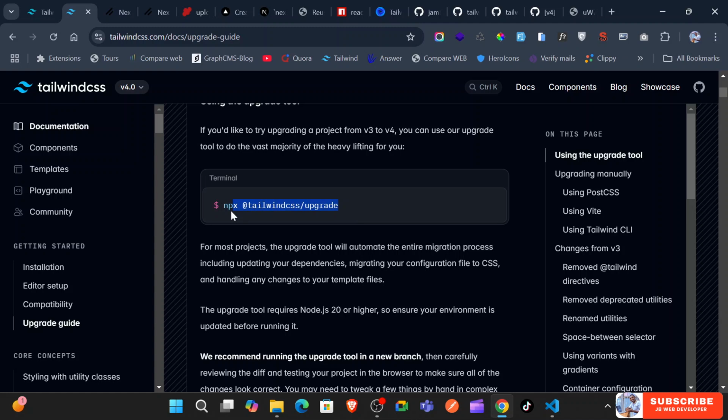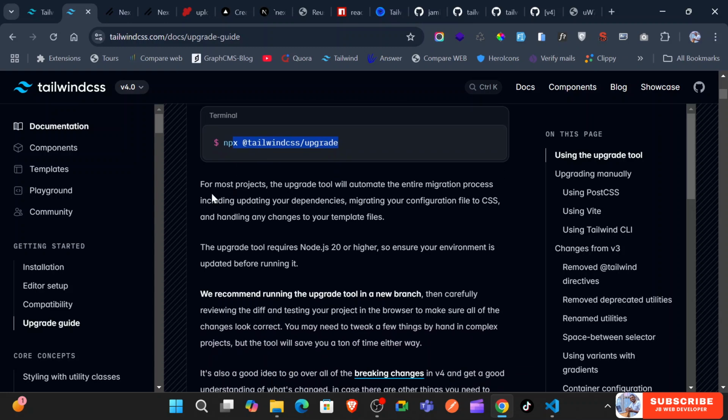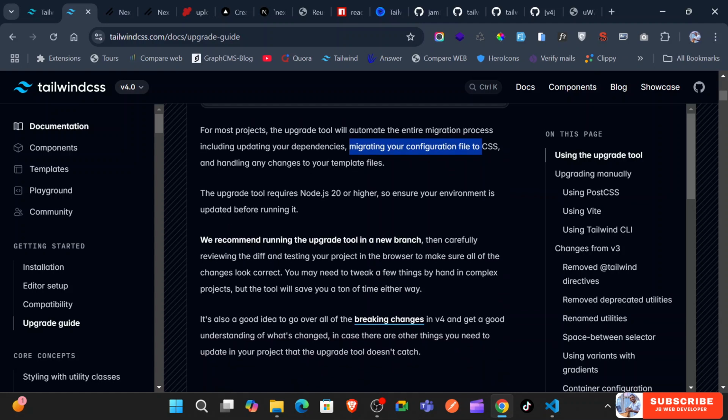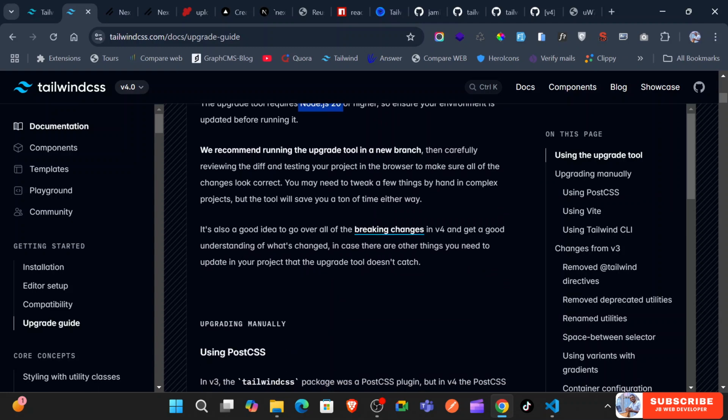Okay, I don't have any project to test with to migrate this. Okay, so for most projects, the upgrade tool will automate the entire migration, including updating the dependencies and migrating your configuration to the CSS side. The upgrade tool requires Node.js 20, so we recommend running it in a new branch, then carefully reviewing the diff. They are just saying you should first take precaution on this.